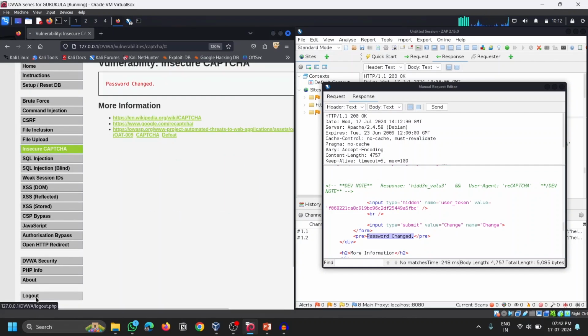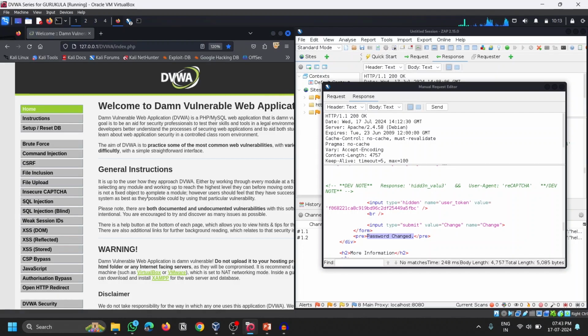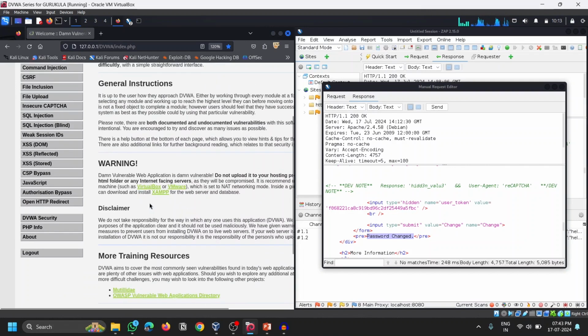So let me check that. Let me log out. We had actually changed the password to test123, but using the exploit we have changed it back to password itself. So I will type password here, and then click on login. Yes, it allows me to log in. So that is how the insecure CAPTCHA vulnerability can be exploited. Insecure CAPTCHA has been exploited at all three difficulty levels, low, medium, and high. So that is how we can exploit the vulnerabilities.